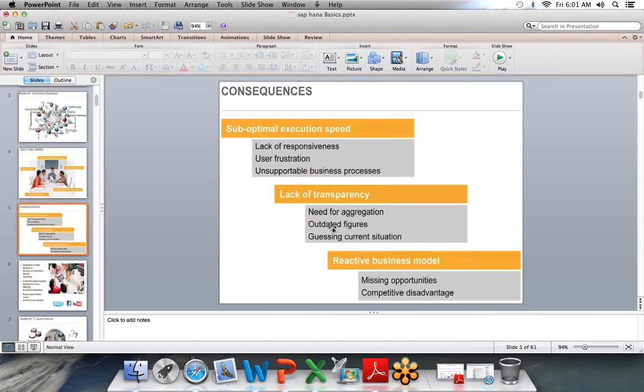Need for aggregation, outdated figures, guessing the current situation, massive missing business opportunities. For example, if you don't have a reactive business model, a business intelligence system, we are going to miss the opportunities. Our competitors will take away all our opportunities. We cannot sustain in the market.